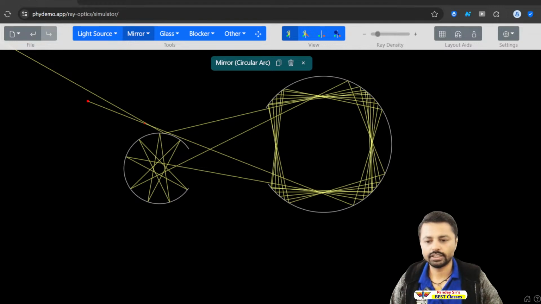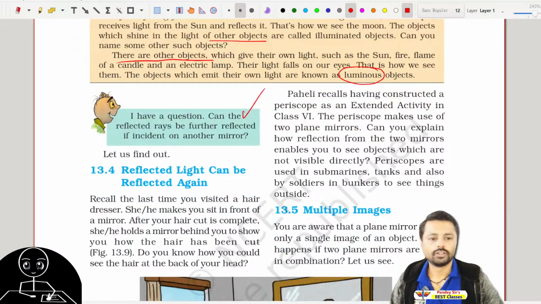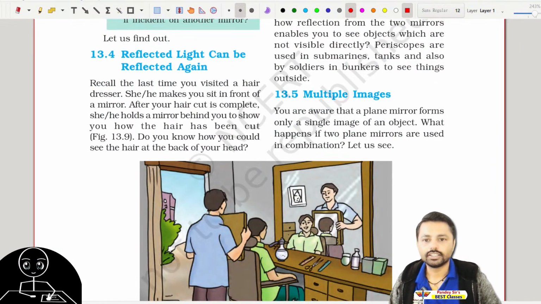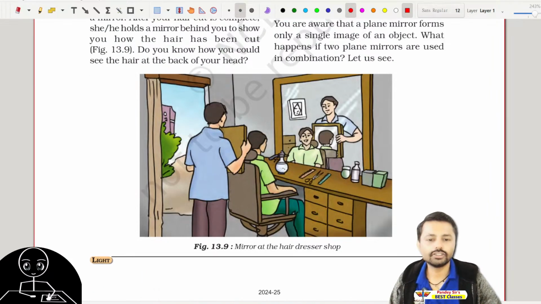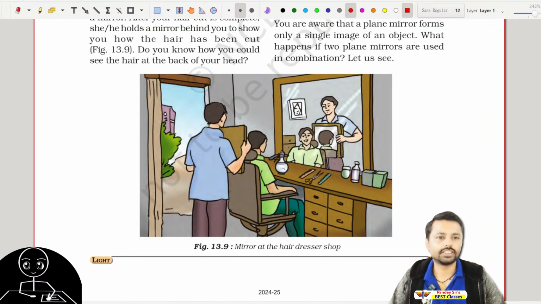Anyway, so let's get back to the chapter. And let's see what else it is telling. Now, reflected light can be reflected again. Yes, we just now did it. And here also they show the image of the barber. Okay, and our barber also does it sometimes, isn't it? Multiple images we just did just now.